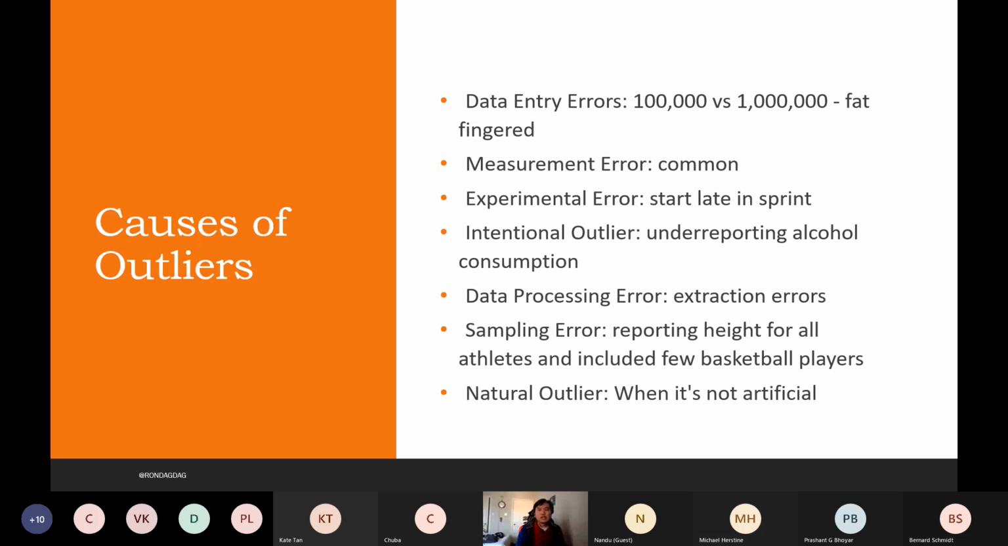Intentional outliers, one good example, if you're doing a survey of underage kids reporting alcohol consumption, most likely because of social norms they may underreport it. Or data processing errors, of course, when you transfer from one database to the other, when you do your ETL, that might cause some extraction errors.